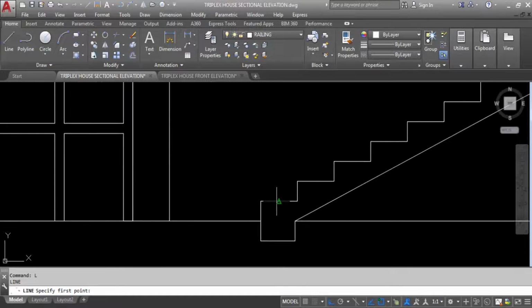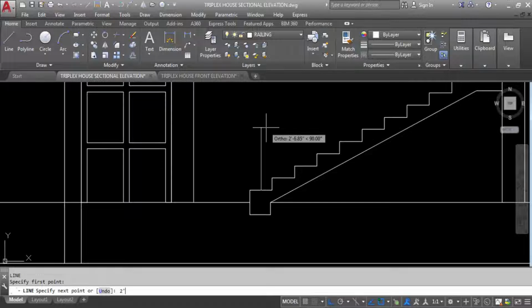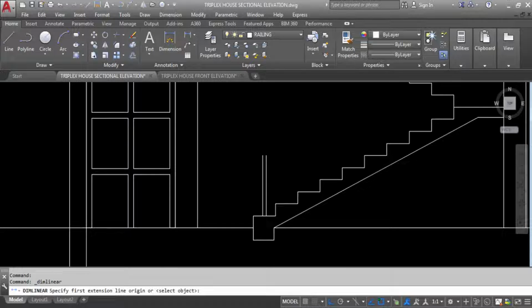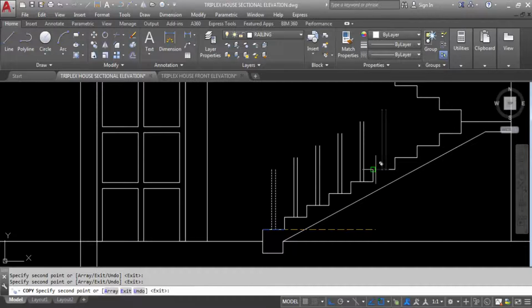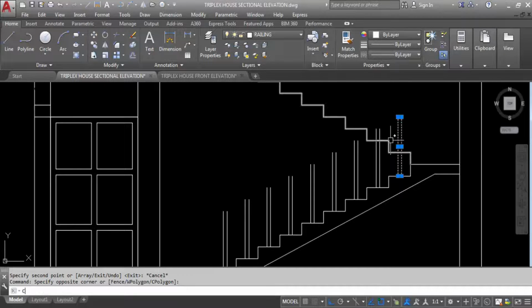Draw a line on midpoint on upward direction, 2 feet and 6 inch height, 2 feet and 6 inch railing. I will give 2 feet and 6 inch. Now give offset distance 1 inch to both sides. Delete this line. Now I will copy this. See here to here, this is 2 inch. Select, copy. This is the base point and paste in all steps. Again select and copy from this side, copy from another side, from this side, paste on all steps in second flight.